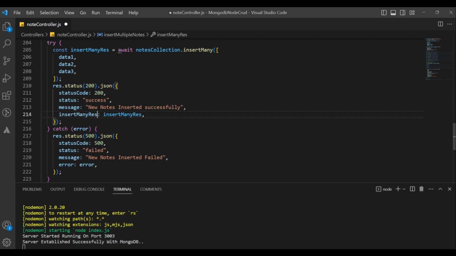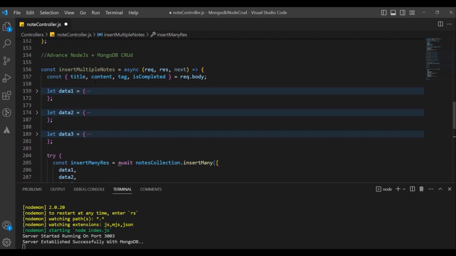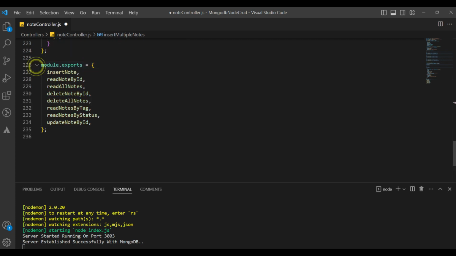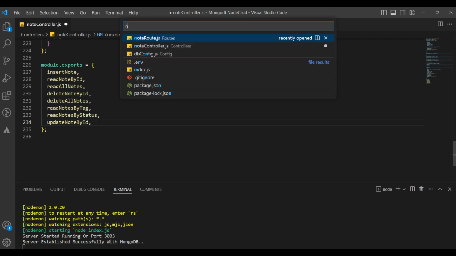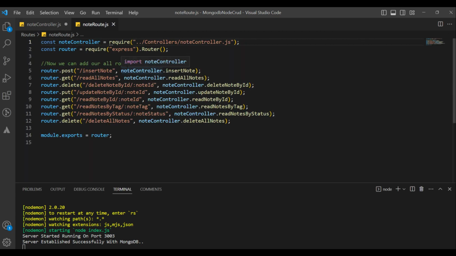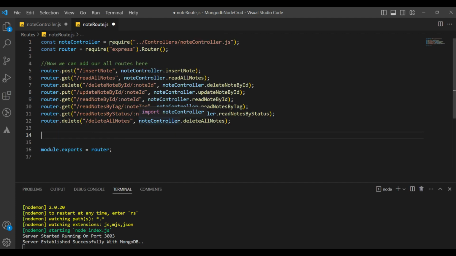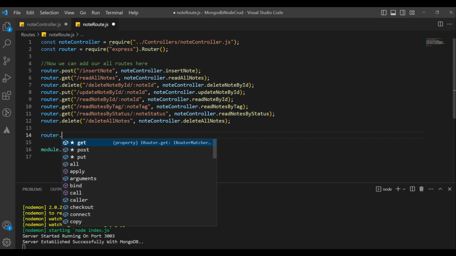Yes, so guys, this API is ready to fire. But before we can fire, two last steps are missing. Let's copy this API name, and since we are going to use this API in our notes routes, we need to export it to access it there. How will we export? Simply we will copy it inside the module.exports array, and paste it.